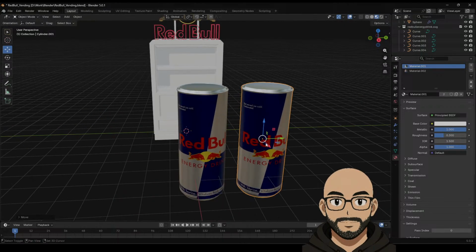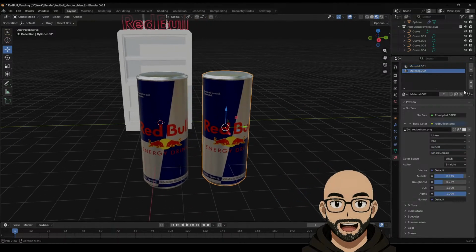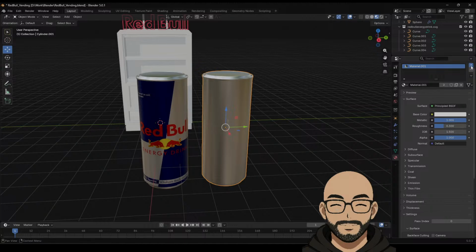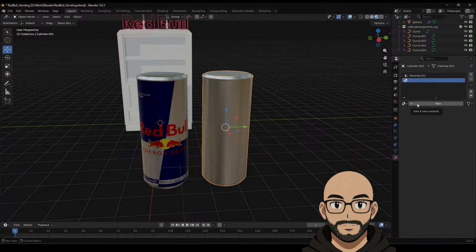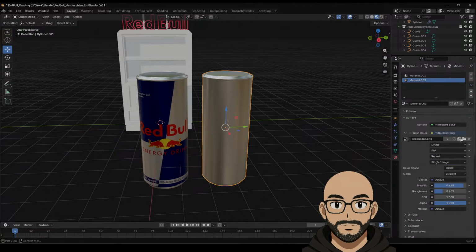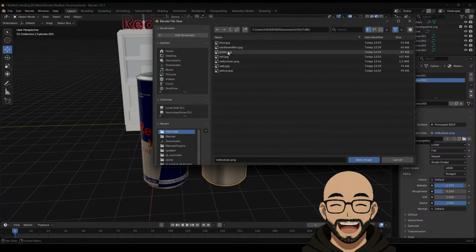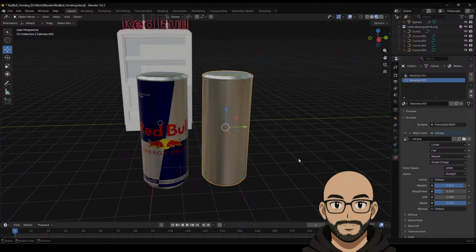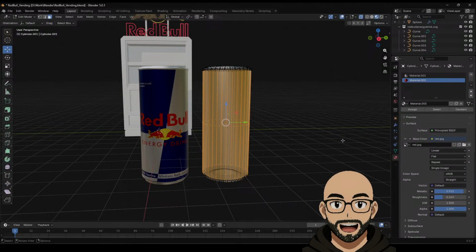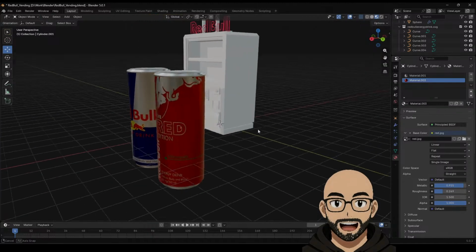Just duplicate this. Can I select both of these? No. Copy material. I'm going to remove that, add a new one. Or should I say paste material? There we go. Open. Let's do red can. The UVs should apply the same still, so in theory I should just be able to assign. Yeah, there we go. Now we've got red.